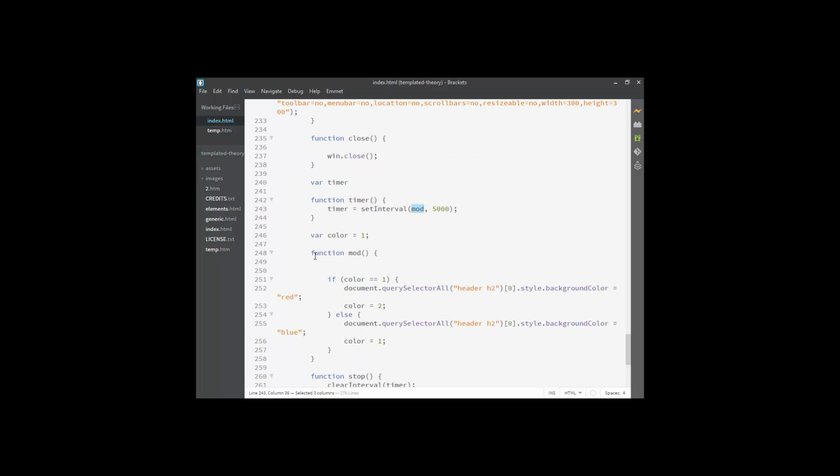Okay, if I look at what mod does, I got an if-else statement inside of mod, and I've got this variable equal to 1, right? If the color equals 1, I change the background color to a different color. Then I modify the variable, and then I modify color, right? So 5 seconds later this runs, color will be 2, it'll run this line of code. It changes color back to 1. 5 seconds later, color equals 1 again. It runs this line of code. Then it runs color equal to 2. 5 seconds later, this line of code runs.